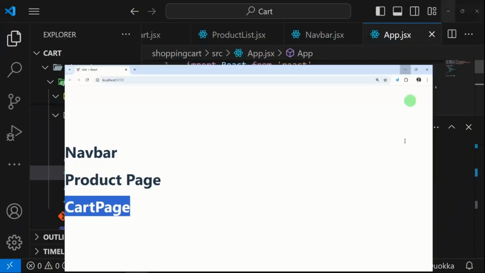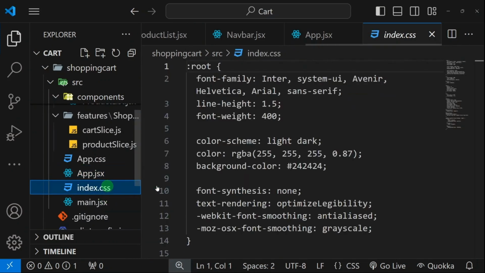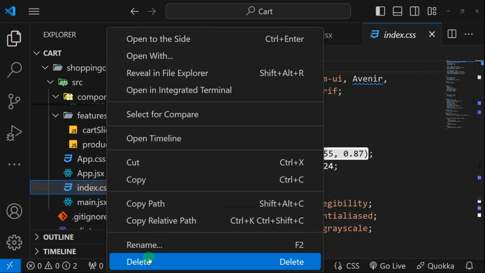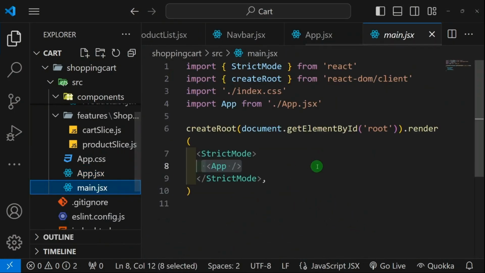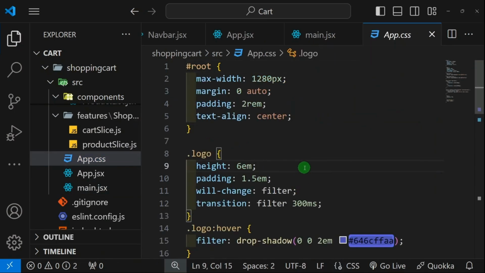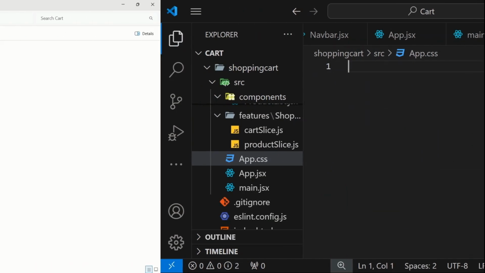rendered. Now what I will do, whatever stylings I am having, I am just going to remove all the stylings. I do not need this index.css. Now I will come to main.jsx, and from here simply I am just going to remove this index.css. I will come to app.css, select this entire styling and delete.